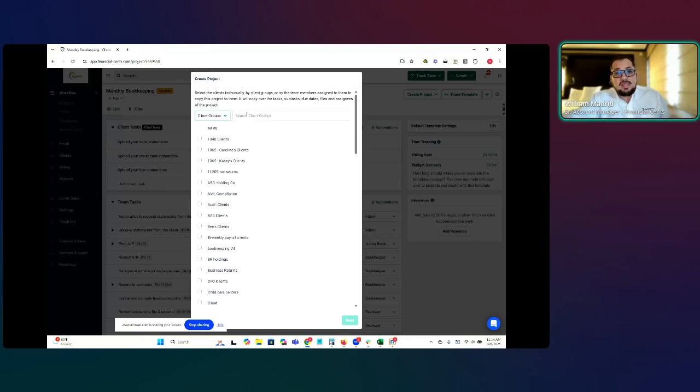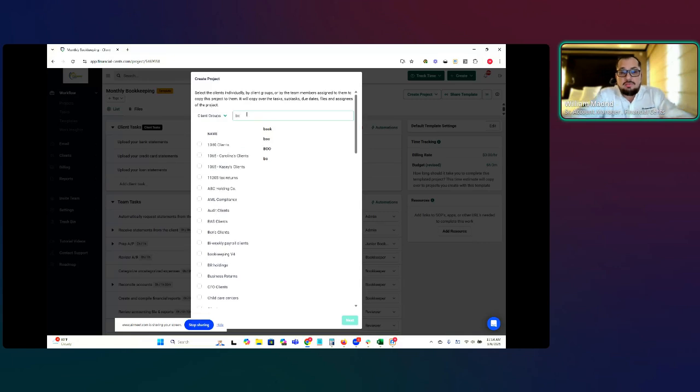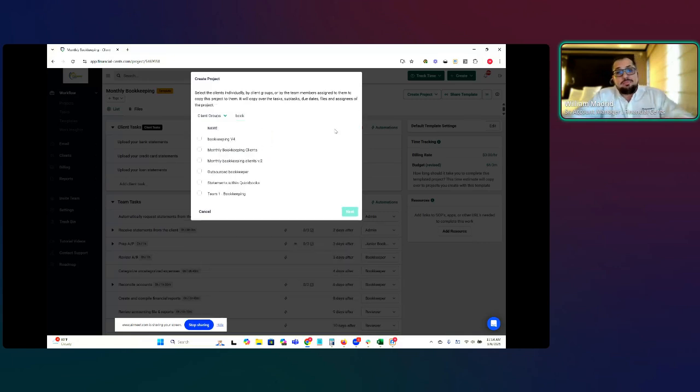So here I can say I want to do a bookkeeping project for all of my bookkeeping clients, and I've already separated my bookkeeping clients by bookkeeping type. I might have a bookkeeping version 1, version 2, version 3, or Sarah's bookkeeping and Bob's bookkeeping and things like that.